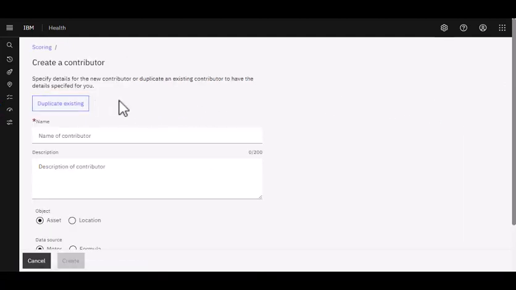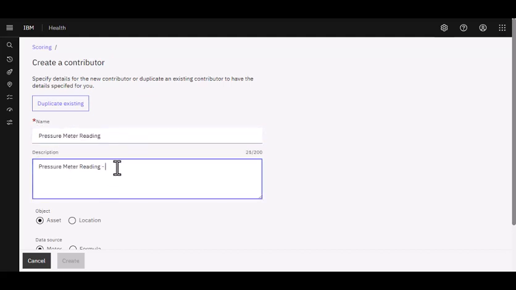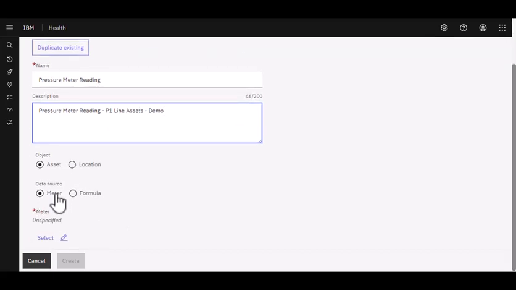I could start, especially if I'm doing a number of these, by duplicating an existing one, but let's say this is the first time we're doing one, so let's make it a pressure meter reading, whatever you might want to call this. I'm going to say it's for my P1 line assets. You don't have to do this, I'm just highlighting this for the demo we're doing today. What is this, an asset or location? It's definitely an asset. It is a meter.